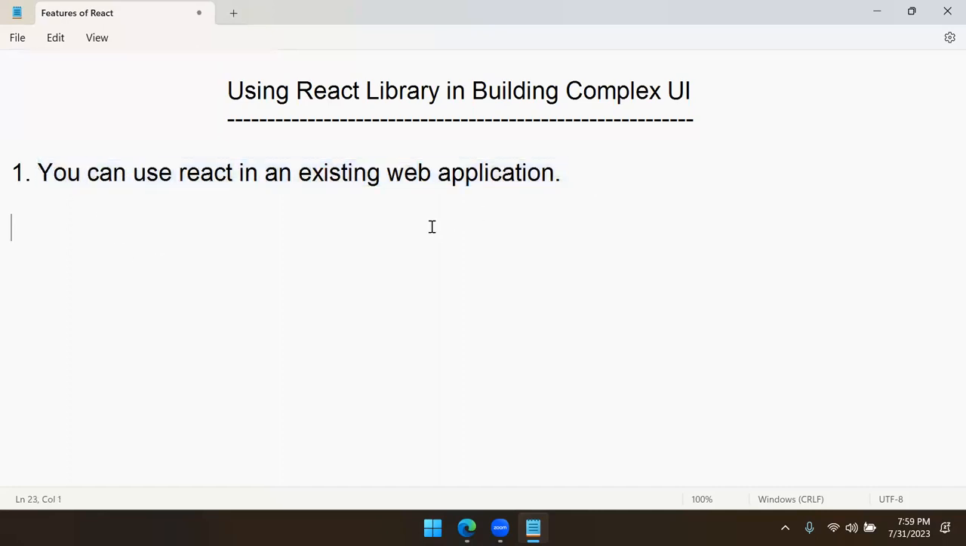Today we are going to learn how to use the React library in an existing application and how we can make our user interface better. I think you already know, instead of React, you can also use jQuery as a library. By using jQuery as a library, you can build a good interface. But React provides more features when compared to jQuery. So we can try React.